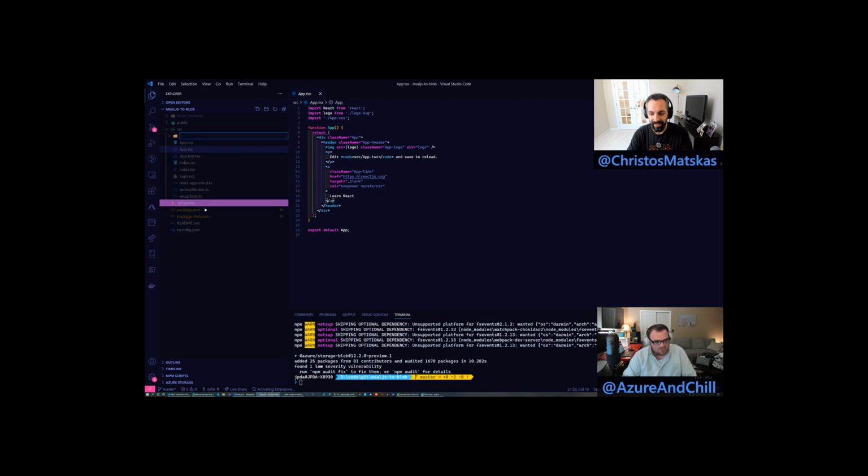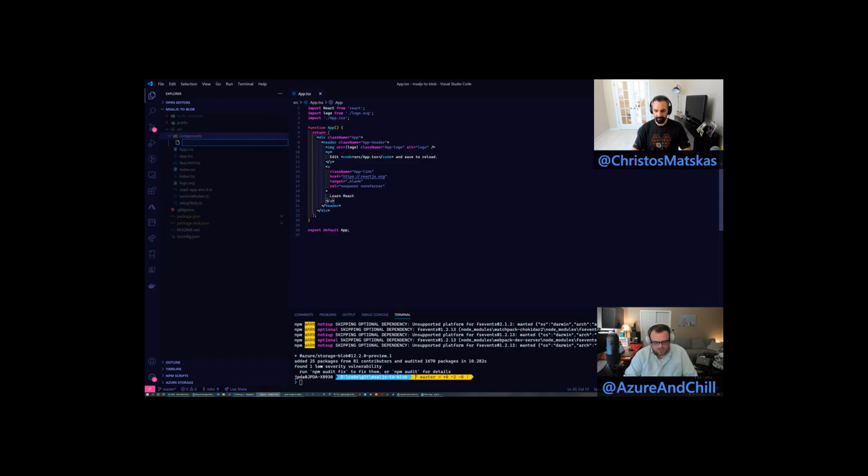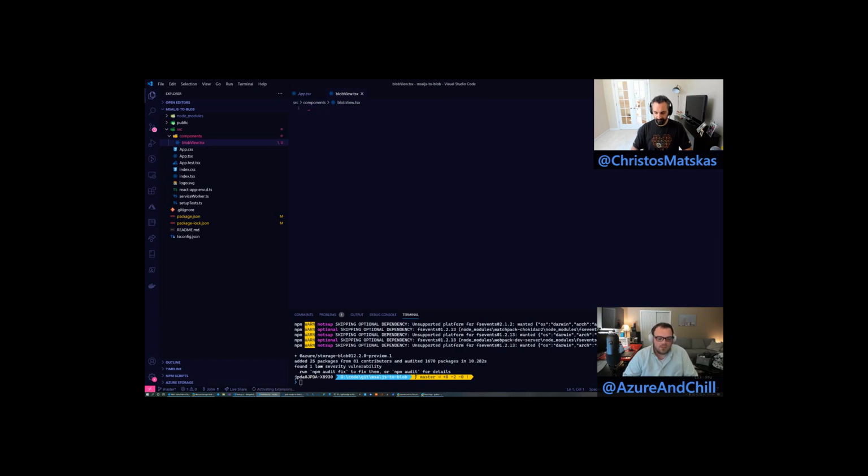So I'm going to create a folder in here. I guess we'll call it components. And in here, I'll do a new file. We'll call this, I don't know, blobview.tsx. And our blob view will be, I guess, really just a list of blobs, right? This will handle all of the blobbing, as it were, right?